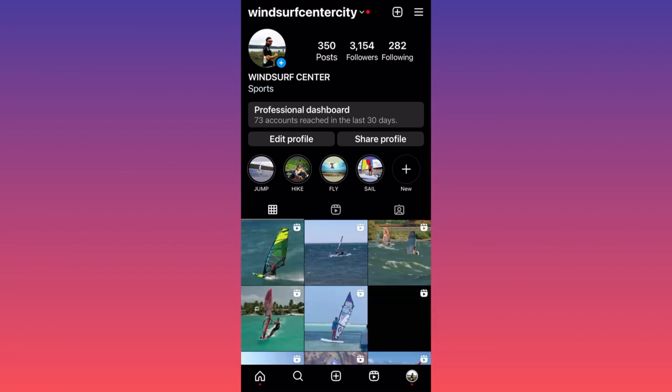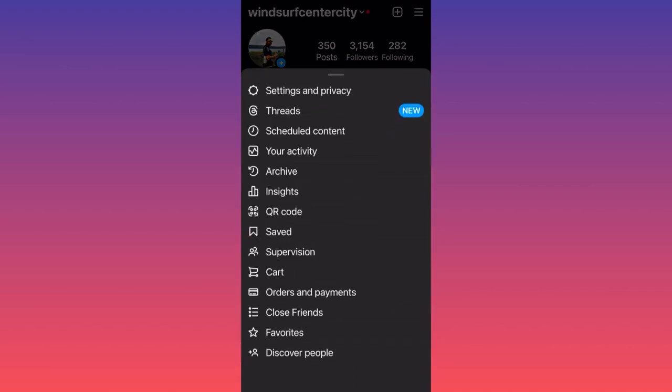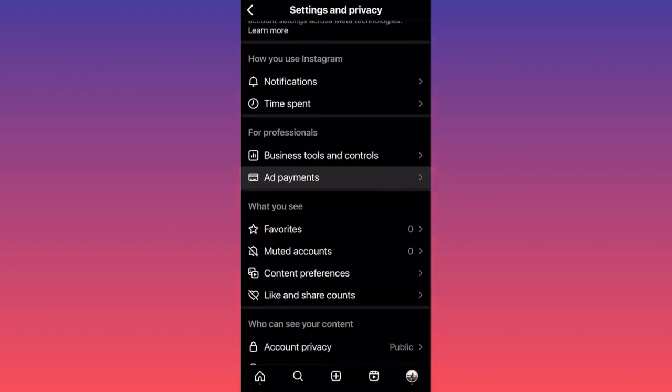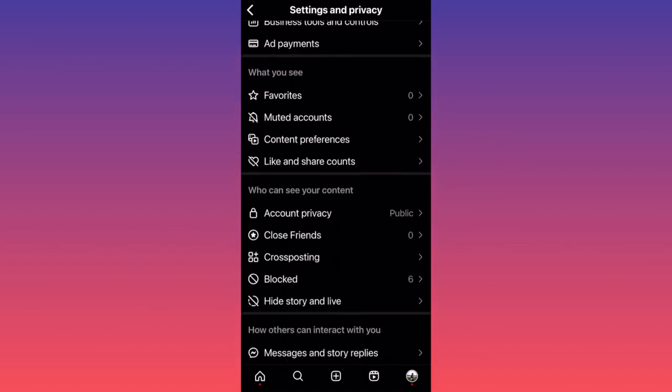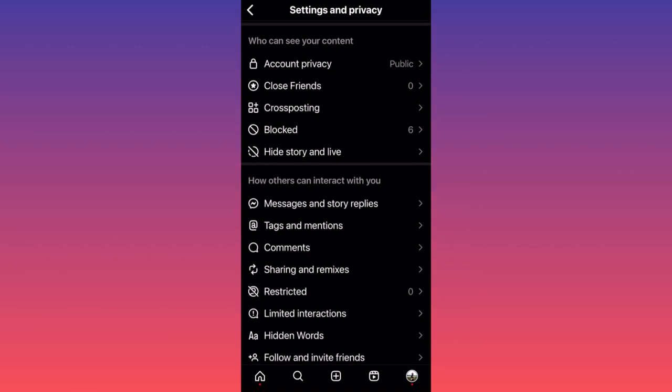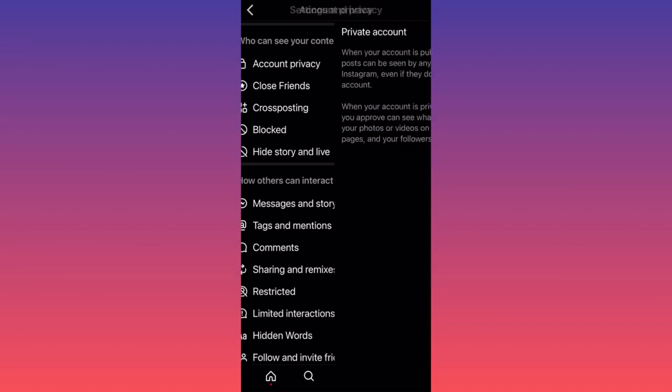Then you want to head to the top right corner where you see the three straight lines. You want to click on the three straight lines and then you want to click on settings and privacy. Then you want to scroll down and you want to find a section that is called Who Can See Your Content. You see, account privacy is the first option. You want to click on the account privacy.